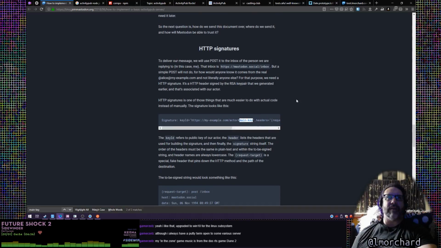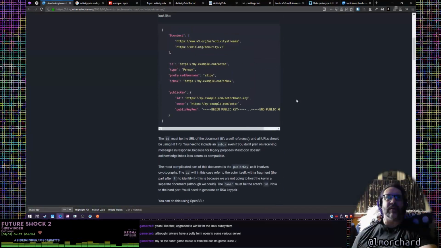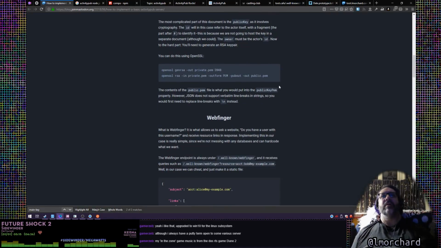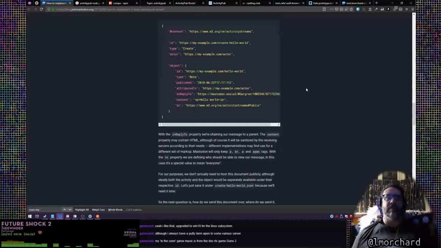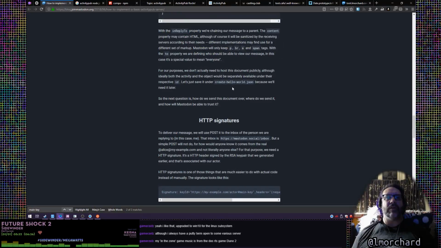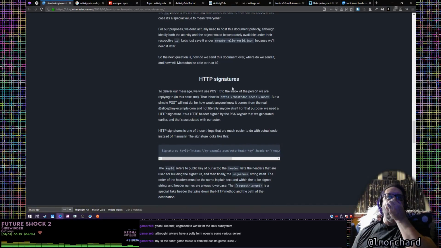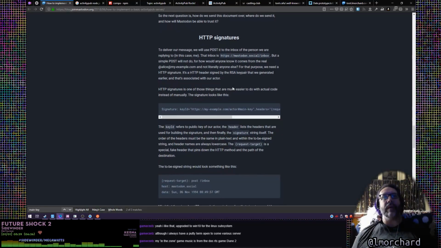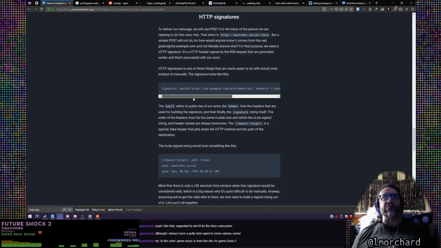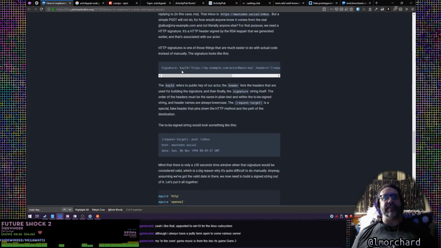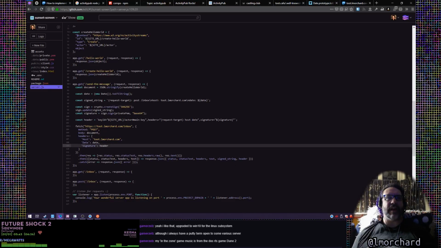Key ID refers to the public key of our actor. The public key of our actor. Public key pen. ID refers to the actor itself with a fragment, the part after the hash, to identify it. We're not going to host this in a separate document. Which we're not. I did generate the keys. I did that earlier. Just kind of retracing all my steps. I've got the key ID here, shove that in here. Yeah, I threw that in there.